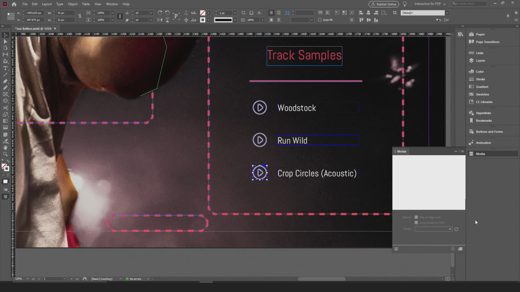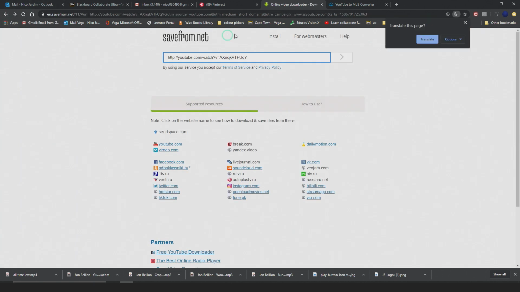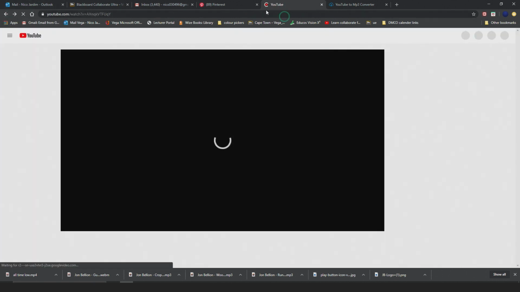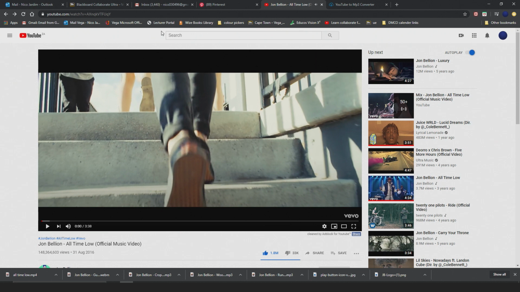So when you place an audio file or a video file, you want to have that file downloaded onto your computer, saved in the same space where you are going to be saving your actual files. So what I've done is I've gone onto YouTube, I found these three songs, and I downloaded them using a YouTube to MP3 converter. With regards to the video, I'm not sure if you know how to download videos from YouTube, but just as a refresher.